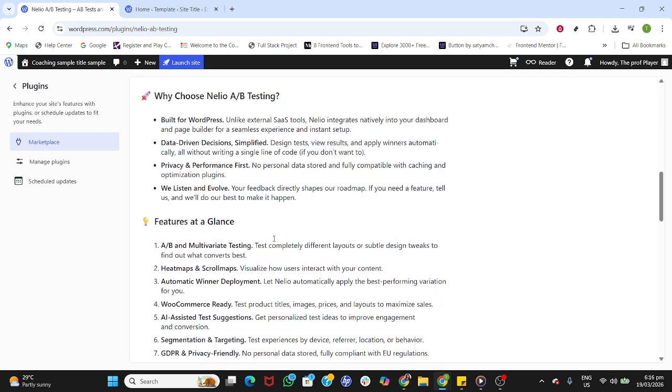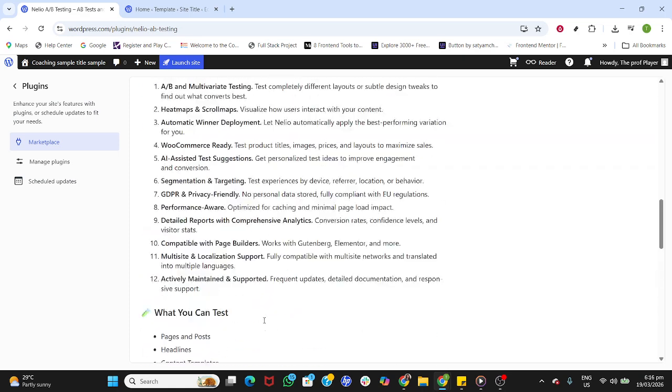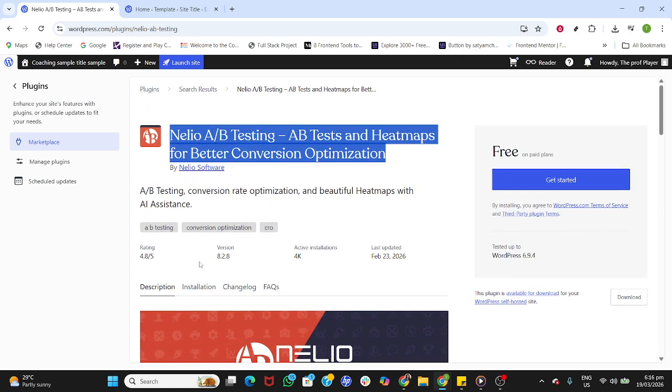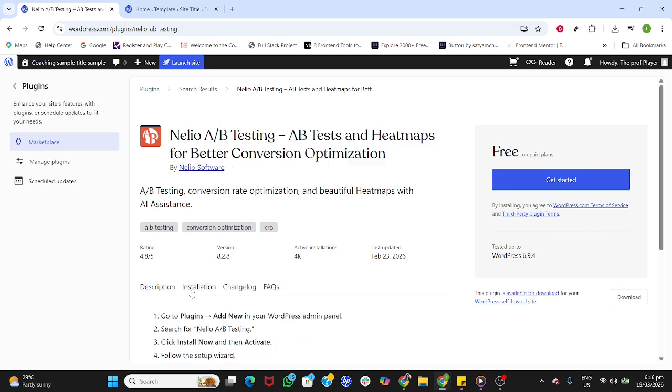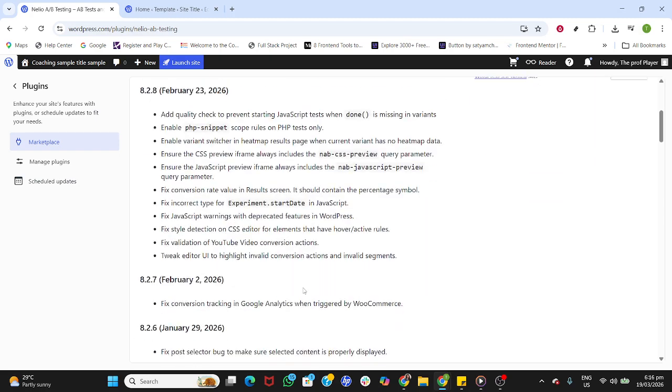Before proceeding, take a moment to review the tabs across the top of the plugin page. In description, you'll see a quick overview of what the tool can test and how it integrates with your editor. In installation, check any notes specific to WordPress.com and any required permissions.